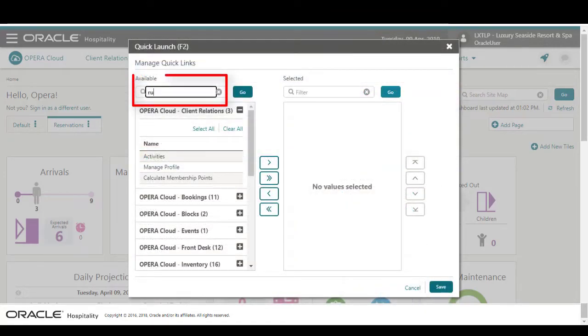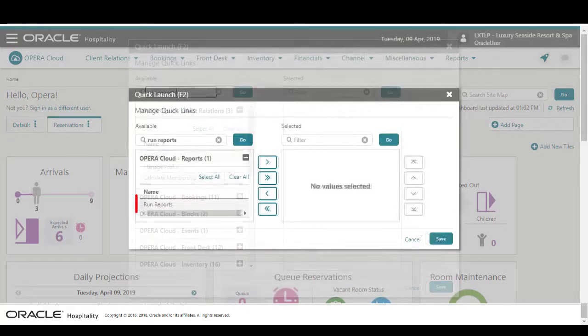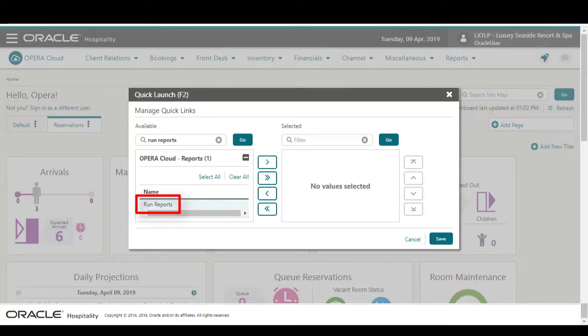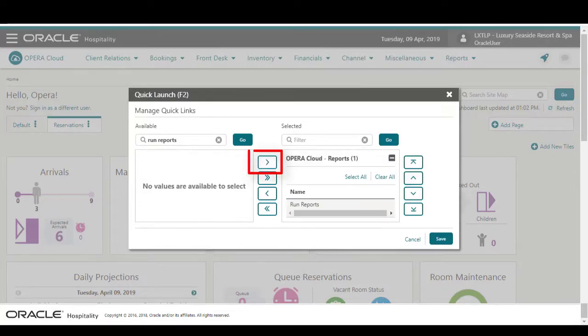Now I can find the available Opera Cloud menus by entering keywords. In this example, I enter Run Reports and click Go. Next, select the menu, then click the right arrow to add the link to the Quick Links menu. If you have multiple quick links to add, click the double arrows.